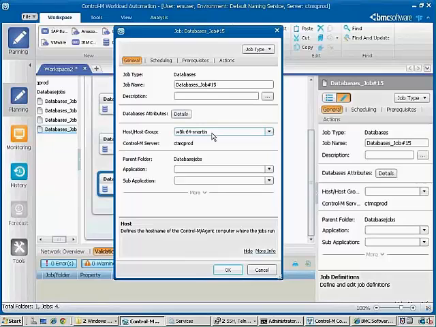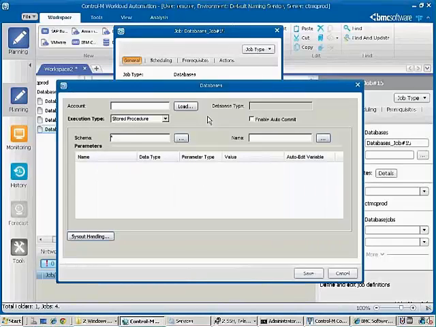Now, that does not mean the SQL Server itself has to be installed, just the integration service. So you don't have to have SQL Server installed on the agent system. You just need the integration service. I'm going to go ahead and open that up.